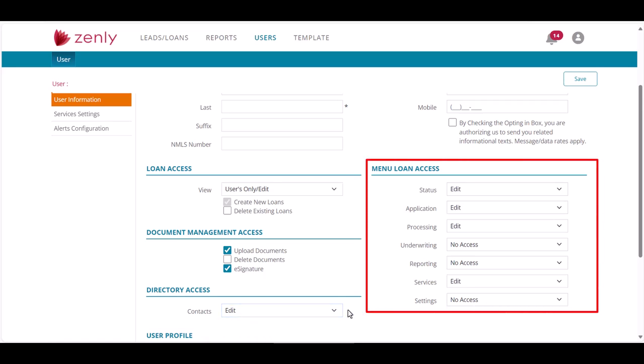Over on the right, the Menu Loan Access. These are the tabs that a user will see inside of a file. So this is where we're going to give access and the abilities to the new user. Status has a read only or edit. This section allows the user to change the status of a file or add notes into a conversation log.